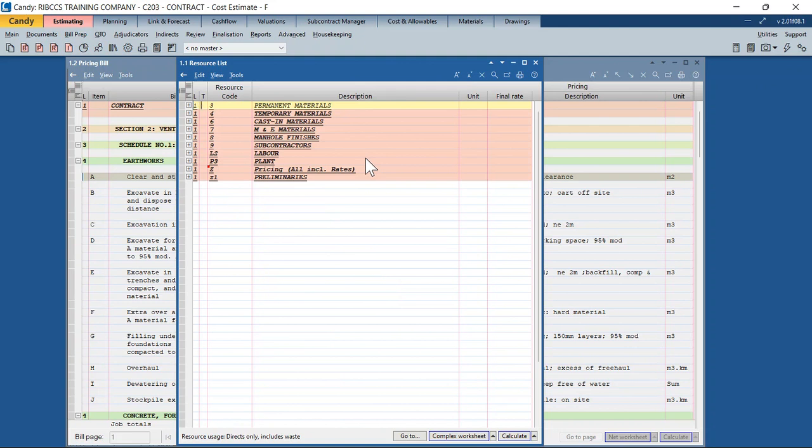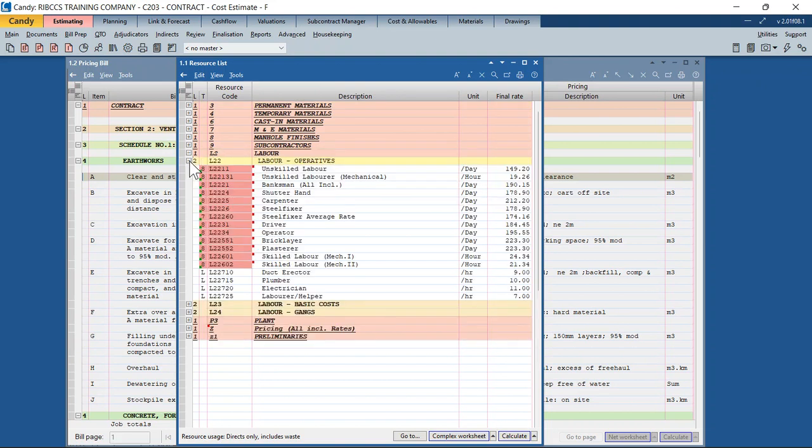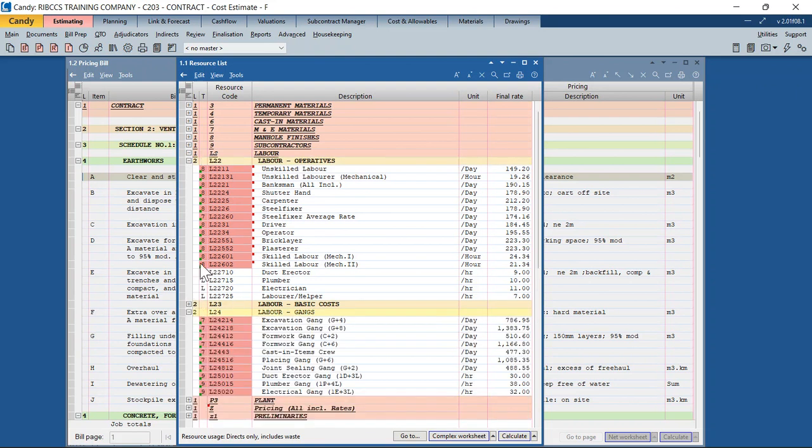This is something that we recommend as good practice, to be structuring your resources in logical headings. Follow a sequence for your resource code. So if I were to look for my labor resources, I know all my L series, or the L2 series, is my labor resources. My labor operatives is the L22 series, and the gangs are the L24 series, and so on.